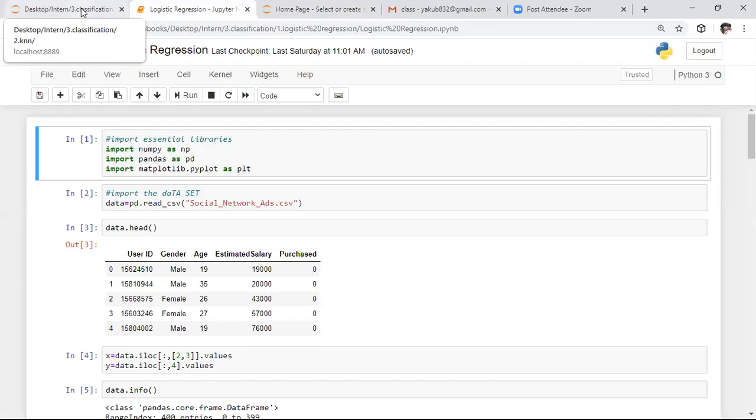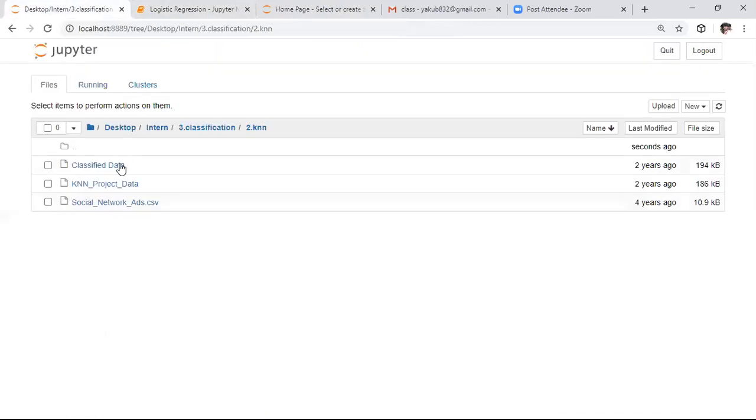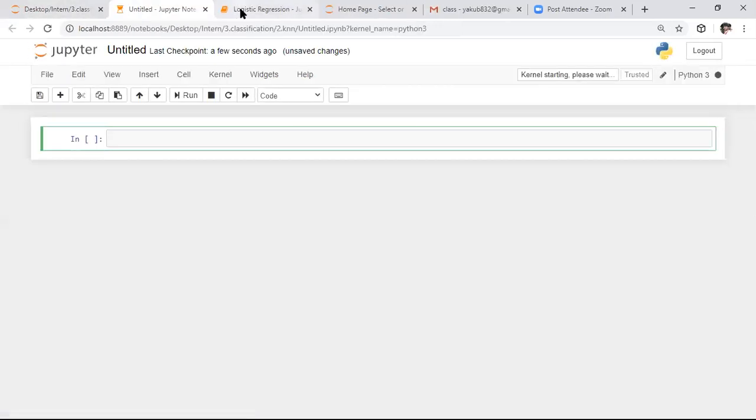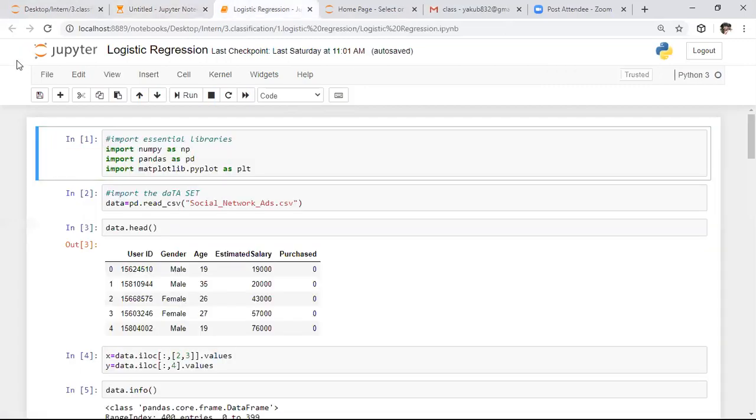So what is our first step? Here we have KNN, and here we have the social network ads file. Here I want to create a new IPYNB file. Whatever we did in the logistic regression problem, I want to do the same thing for the k nearest neighbors also. Initially we need to import essential libraries. I am importing essential libraries.